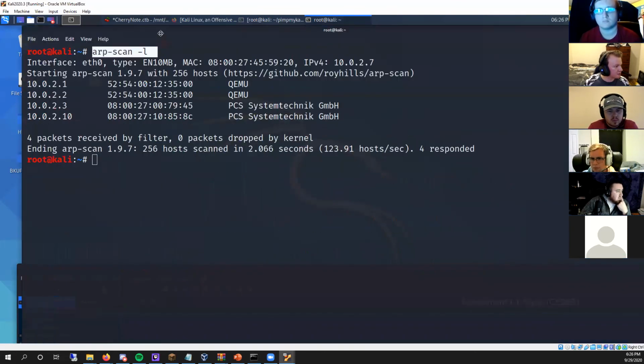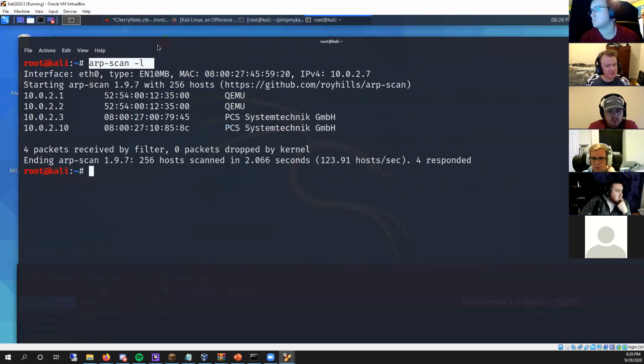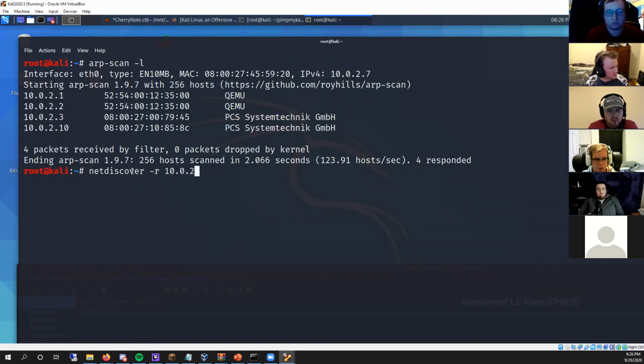After that, we're going to kick it up a little bit. This is just telling us that things exist. Well, we want to get a little more nitty gritty. So there's a tool called Netdiscover. Netdiscover is an iteration of ARP scan, except it takes it a step further. So we're going to do -r, and then we're going to do our IP address. And this is actually going to be a range.